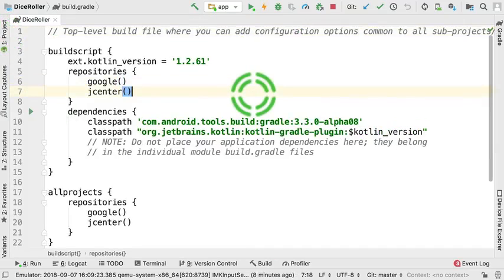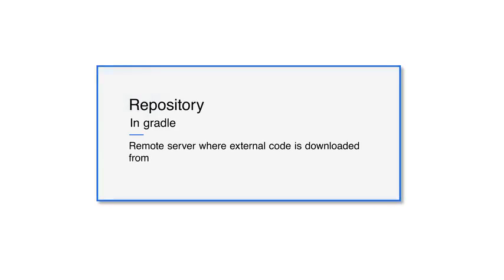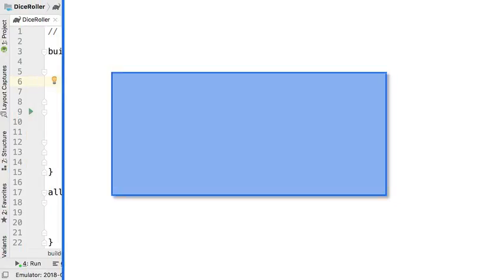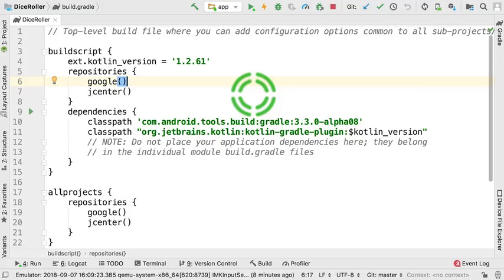These two lines of code here define the repositories available for the entire project. Repositories are remote servers where any external code will be downloaded from, for example, Android libraries. This Google repository here contains core Android libraries maintained by Google. And JCenter is a large repository popular amongst open source publishers.